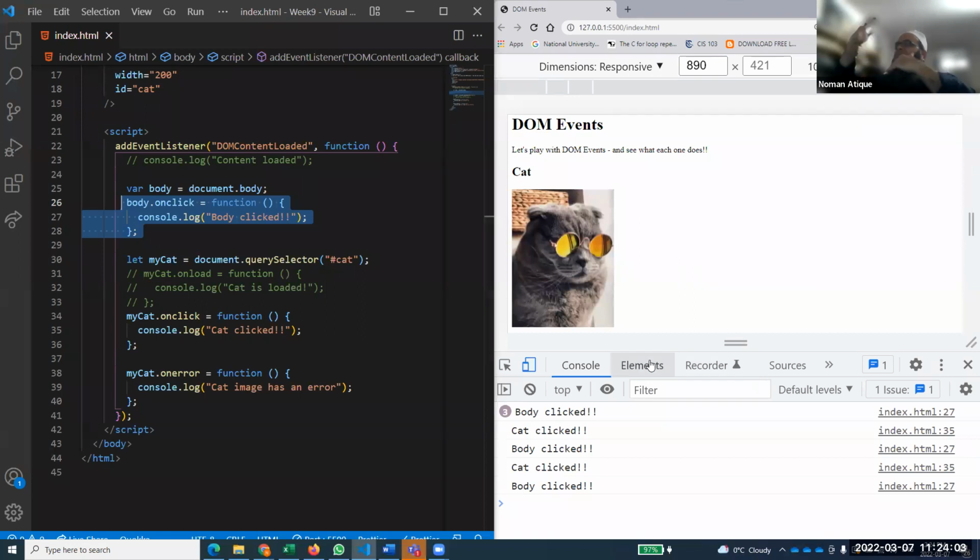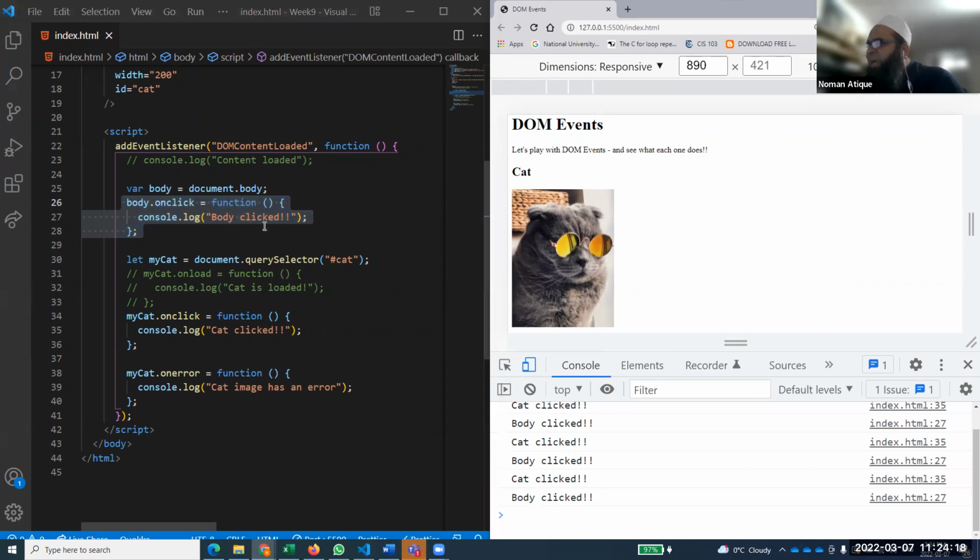Because it propagates an event from the child to the parent. This cat is right now the child element of our body. So when I click on this picture, it runs that function with that click, for example the cat click, and then it says that it has a parent, and it runs that one as well. Do you see that body click? When I click on the body, it just says body click. But when I click on the picture, it gives us both of them.